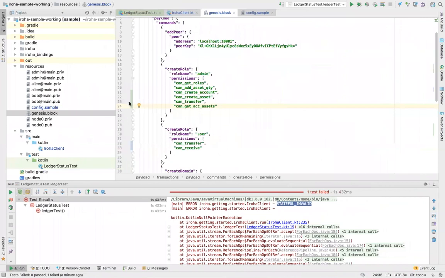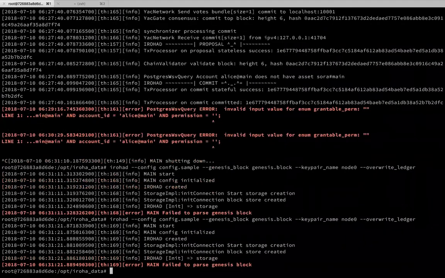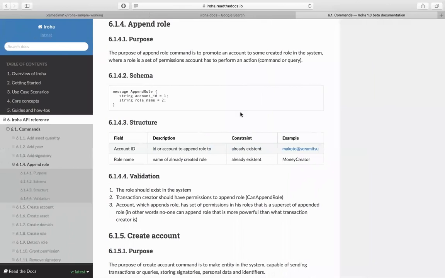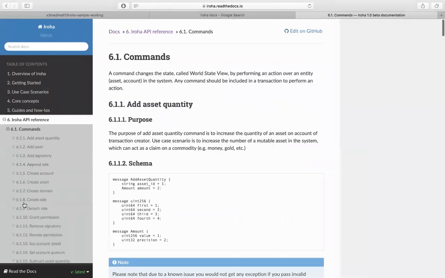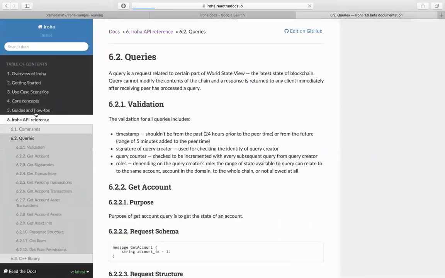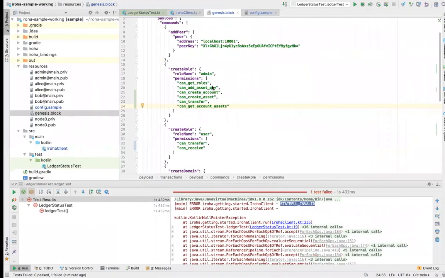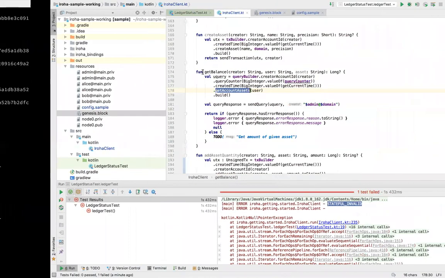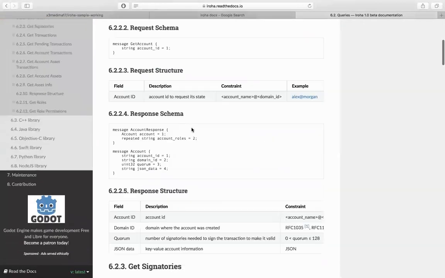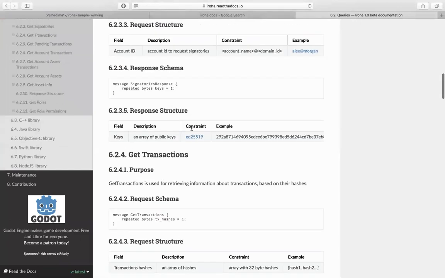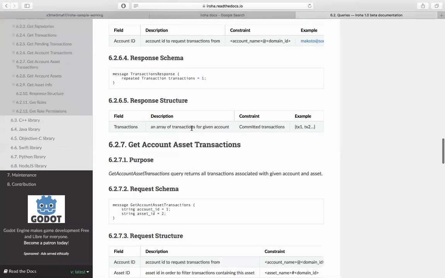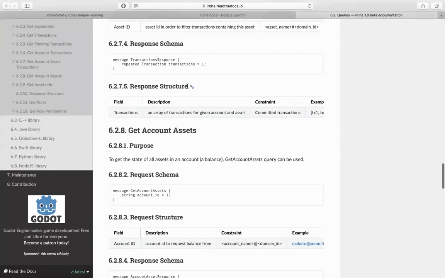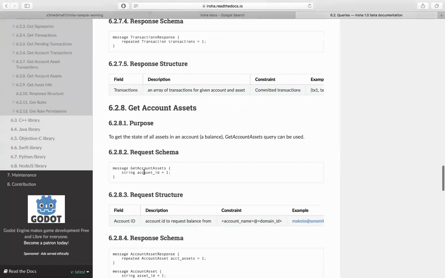Let's check. Maybe it's account. Let's see the docs. Do we have something for the accounts? No, we need queries. Which query do we use? Get account assets. Get account? No. Signatures? No. Transactions? Also no. Get account transactions? No. Also no. Get account assets. Yeah, it's here.